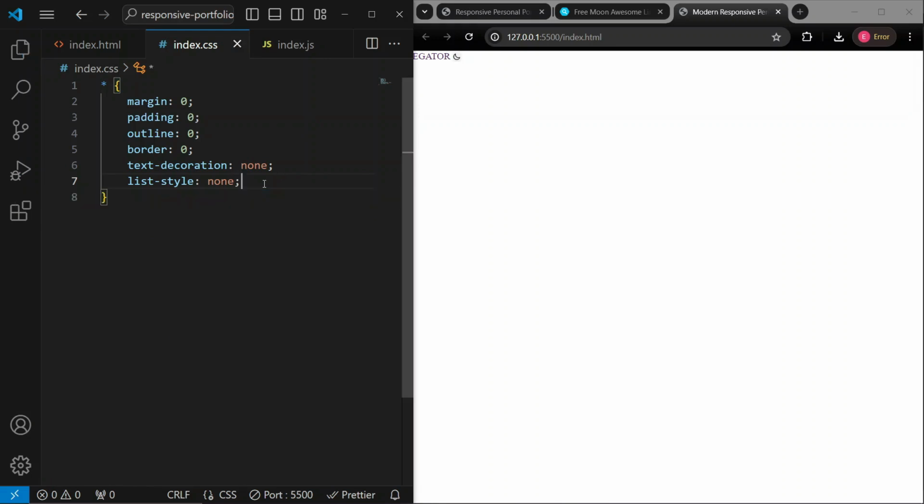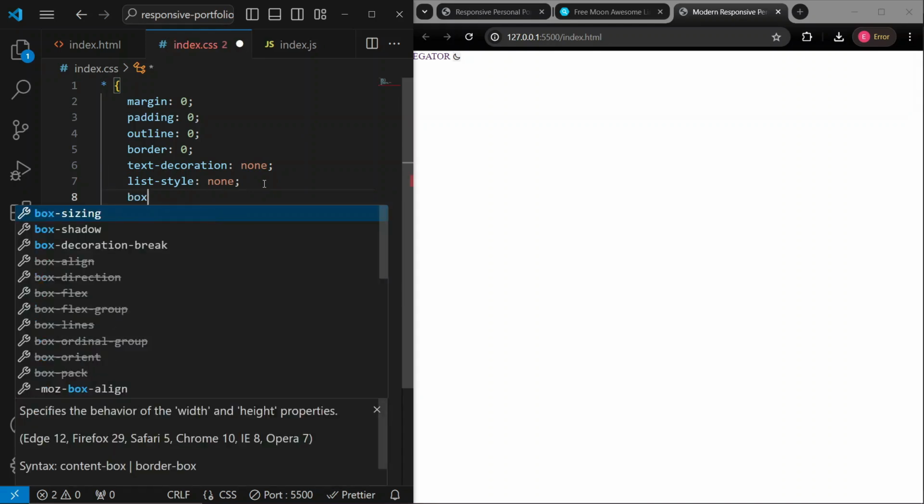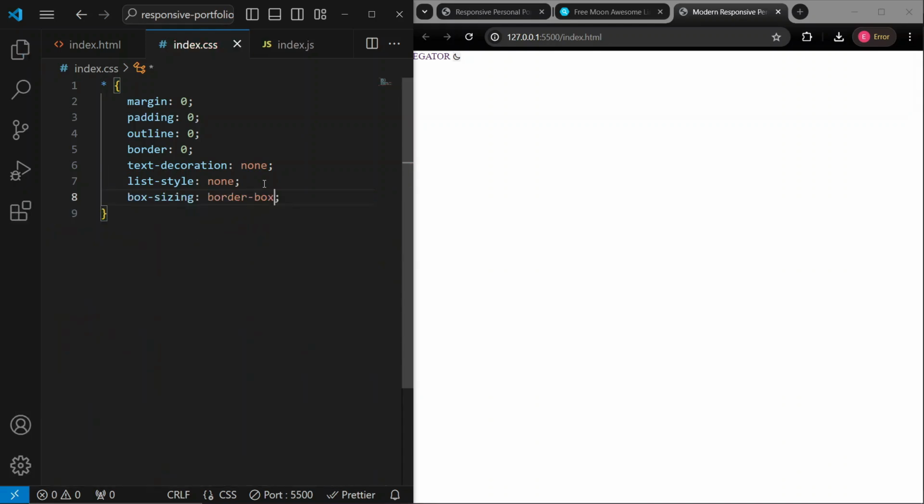And lastly I'm going to have a box sizing of border box, and box sizing is a very important style that you should have on all the elements to make sure they don't extend past the space that you want them to be. You can read more about box sizing to get more clarification, but it's a very important property that you should have on all your elements.